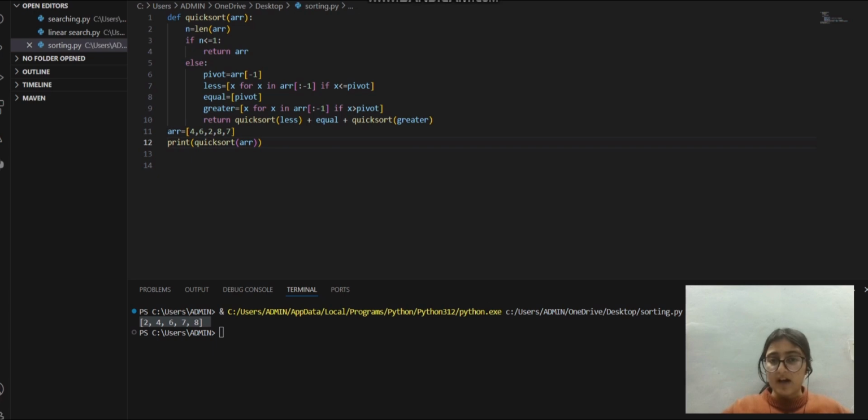So quicksort is fast and uses less memory because it's an in-place sorting algorithm, but it can be inefficient for already sorted or nearly sorted data, leading to its worst case time complexity of O(n²).